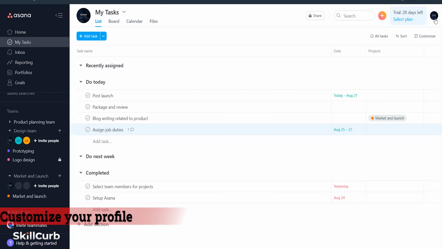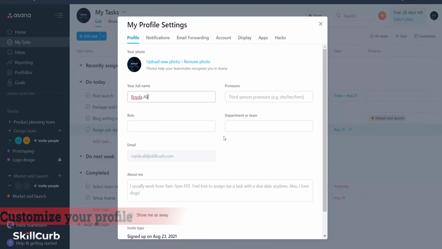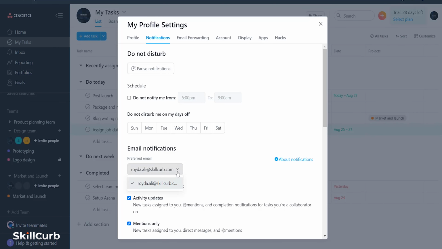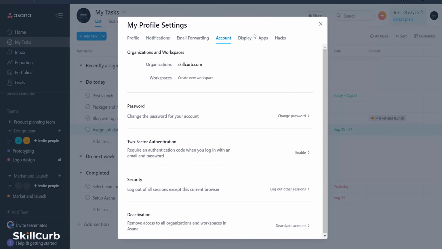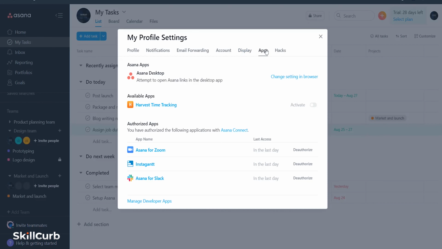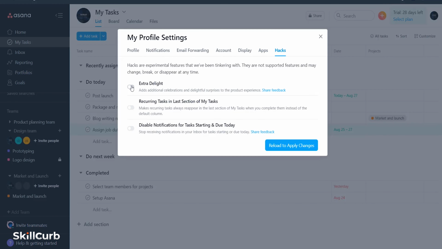Customize your profile. Click your profile picture to arrive at your profile screen. Here, you can personalize what email notifications you want to receive, change your background image, and choose what apps you want to integrate with Asana. You can also add reminders, set your vacation days, and try out the Extra Delight feature.